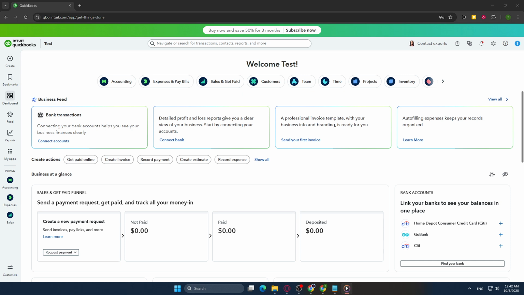First, you'll need to head over to the QuickBooks platform. Simply open your browser and type in the QuickBooks URL or select it from your bookmarks if you've got it saved for easy access. Once you're there, log into your account using your credentials. This will bring you to the main dashboard, which serves as the command center for all the amazing features QuickBooks offers.